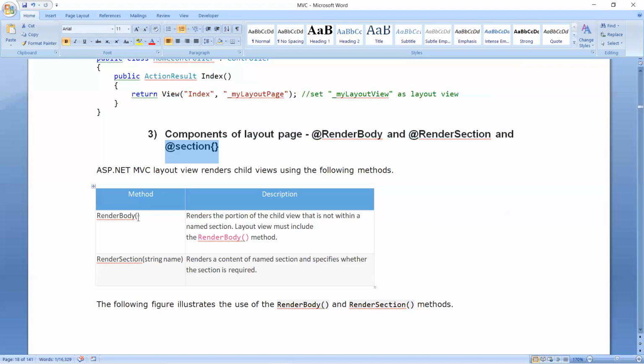So the first component is RenderBody. It is used to render the portion of the child view that is not within a named section. Okay, the layout view must include the RenderBody method. Okay, so let's use this method.